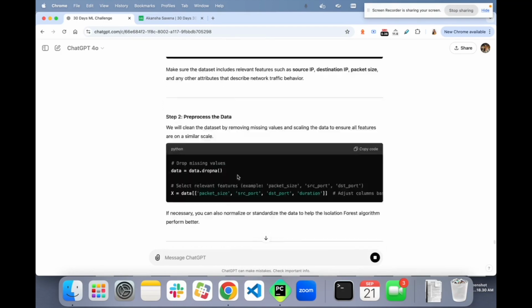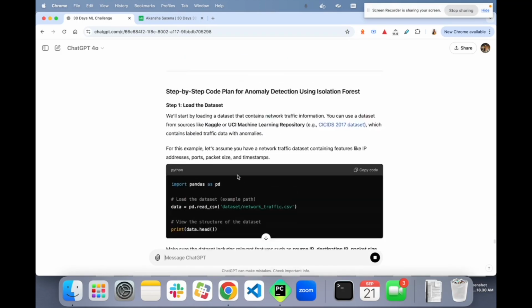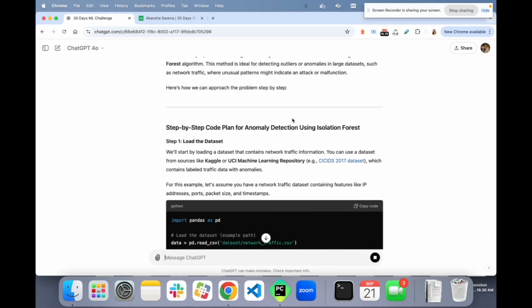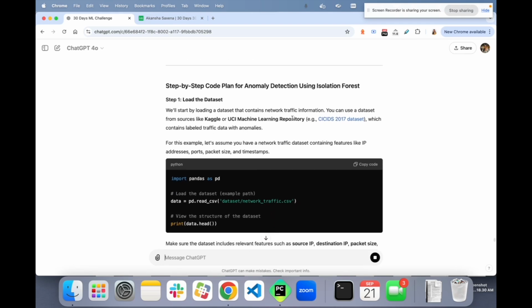Yes. So I'll start. It says: great. For day 11, we will be focusing on anomaly detection in network traffic using the isolation forest algorithm. This method is ideal for detecting outliers or anomalies in large data sets. Anomalies as in outliers, something different, such as in network traffic, where unusual patterns might indicate an attack or malfunction. Here's how we can approach the problem step by step.